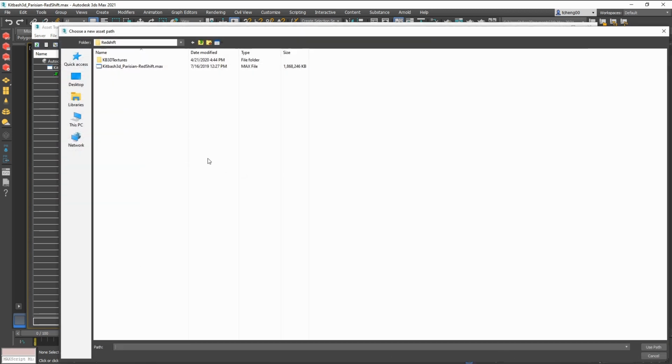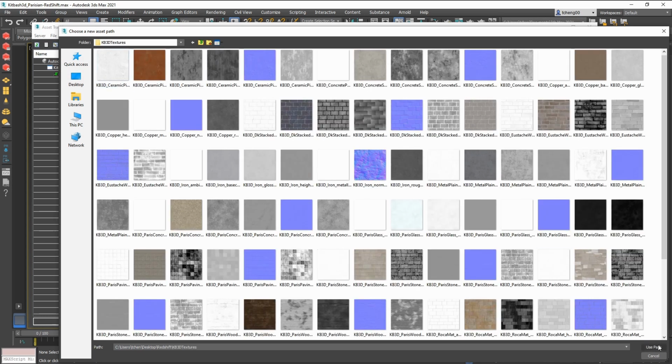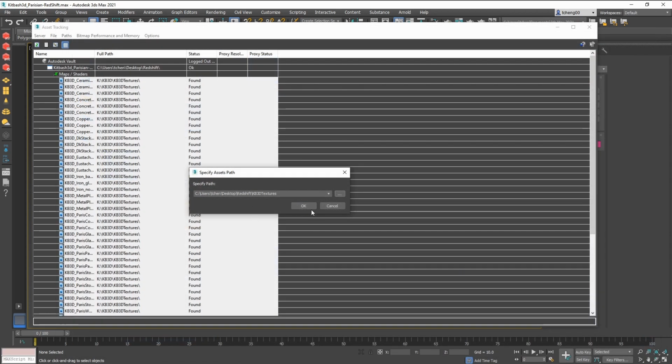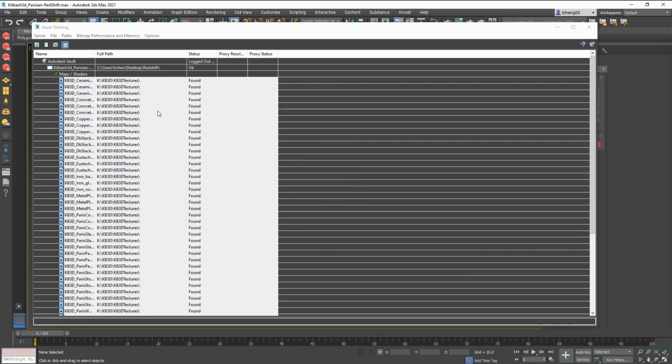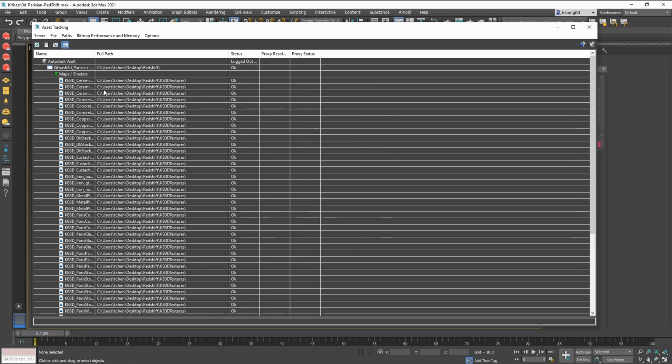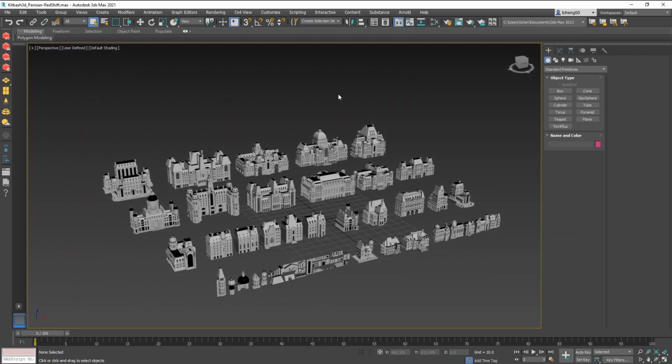We're going to browse to that directory where we unzipped it. Desktop, Redshift, KB3D textures. Select that and click Use Path. Click OK. Now we wait. Okay, now it looks like the path has been set for all these textures. So let's confirm that. Let's close this.